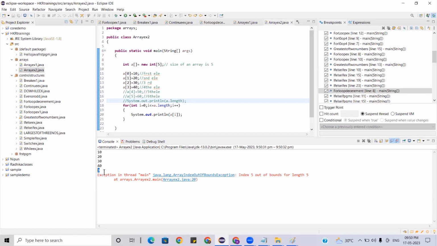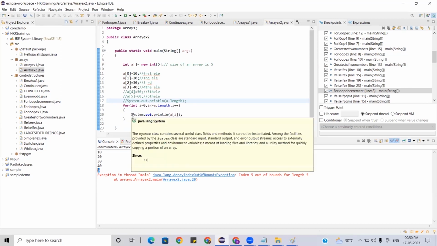So why are we getting 0? Because we did not give any value. So the default value that you'll get in arrays for integer values is 0. If it is string, then you'll get it as null.